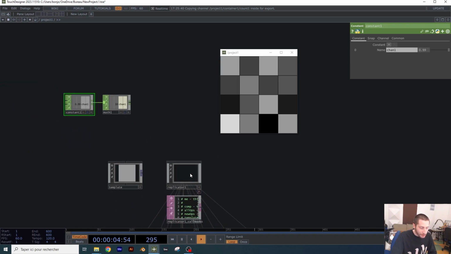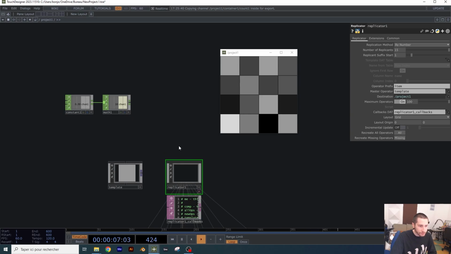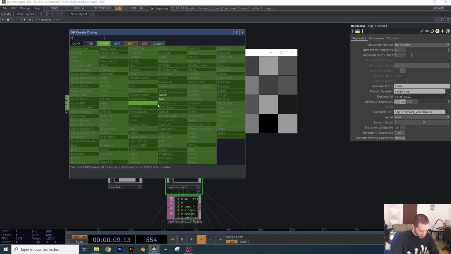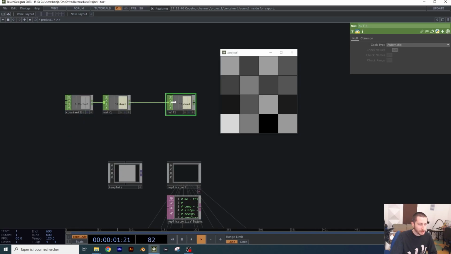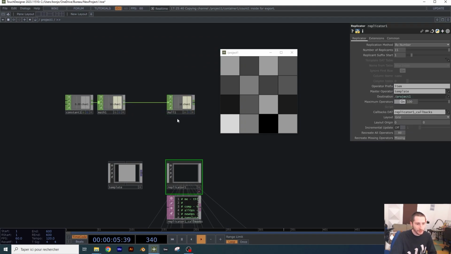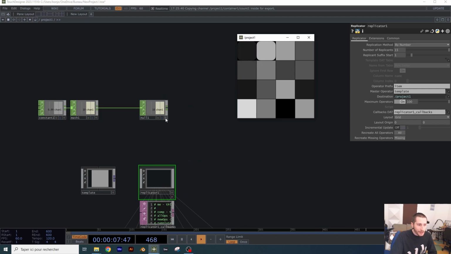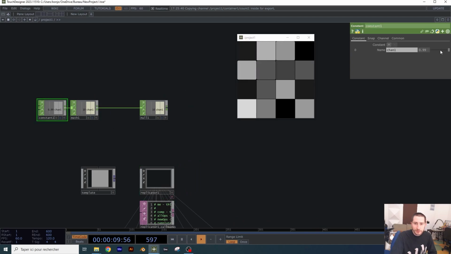And now what I want to do in the replicator, let's put a null to make a clean connection. So if we want to insert an operator, it's easy. And I'll say I want, just put it halfway.